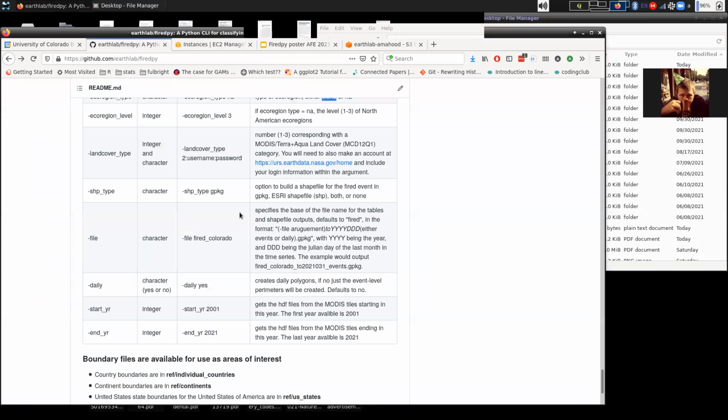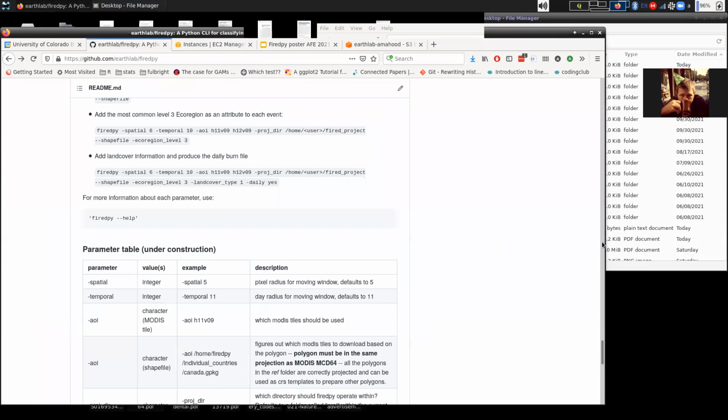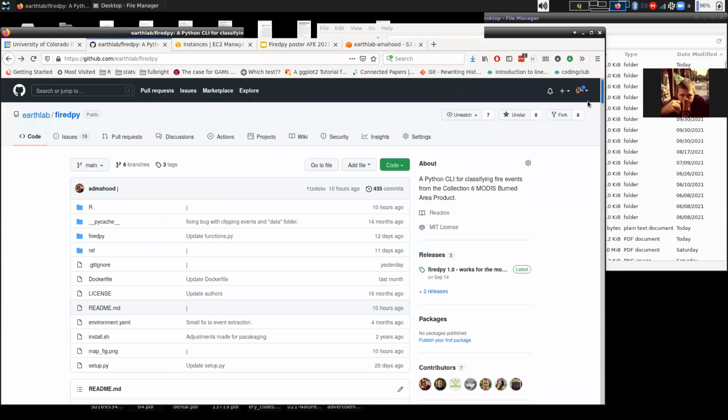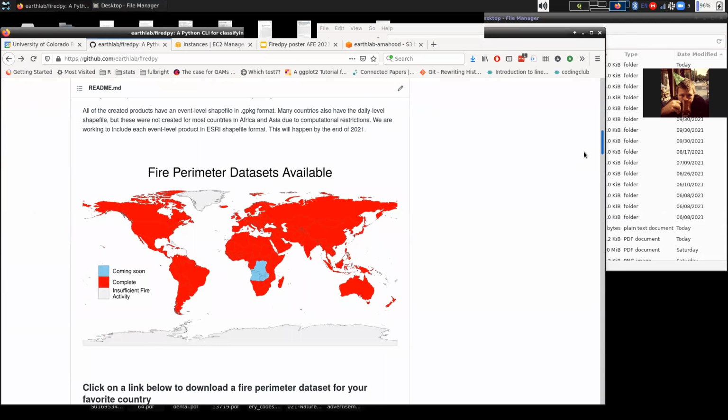So that's firedpy. It just downloads and processes a bunch of data for you that you don't have to do, so you don't have to go through the whole process yourself. And we already did it for almost every country in the world, and we're in the process of finishing it all. So yeah, hopefully people can find this useful.